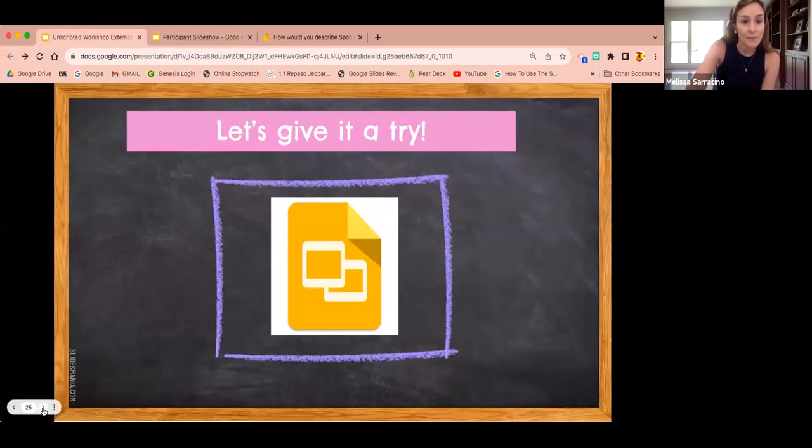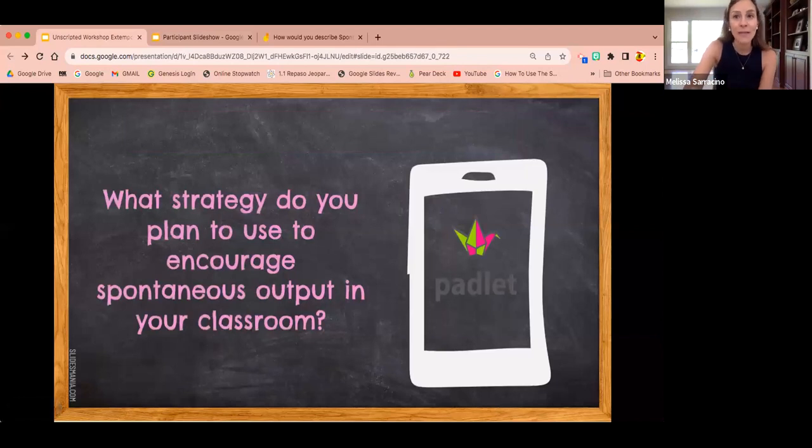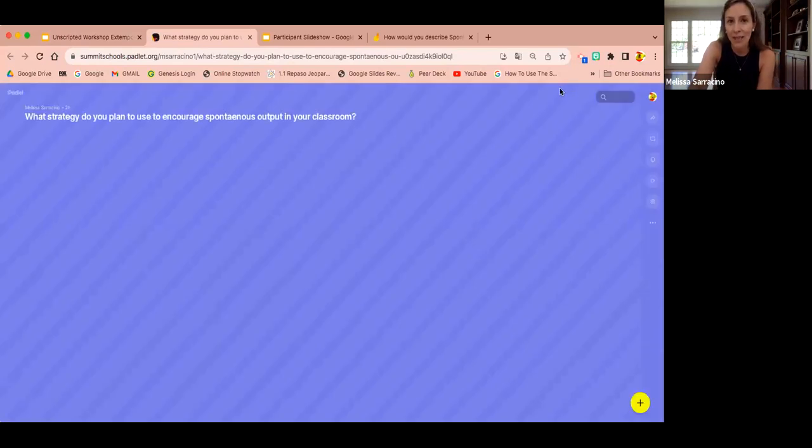All right. So we're coming almost to an end, and I'd love to know what activity you plan to use to encourage spontaneous output in your classroom after today's session. Was there one activity that really stood out for you that you'll want to use when the school year begins? So I do have a Padlet. I'm going to share the Padlet with you guys. I'd love to hear which one resonated with you the most and you think your students would enjoy.